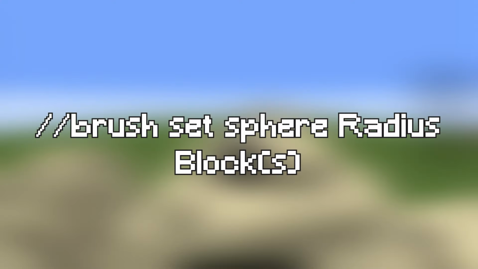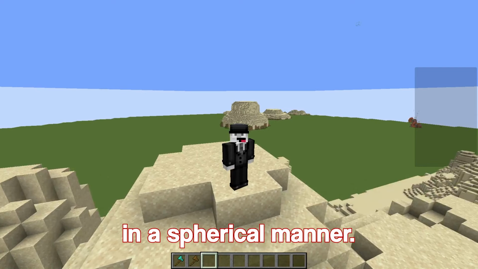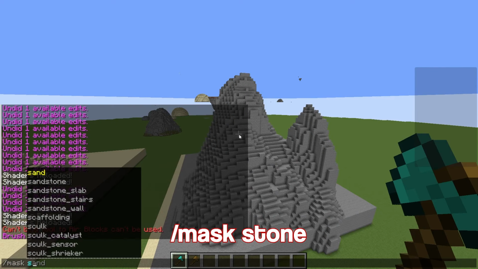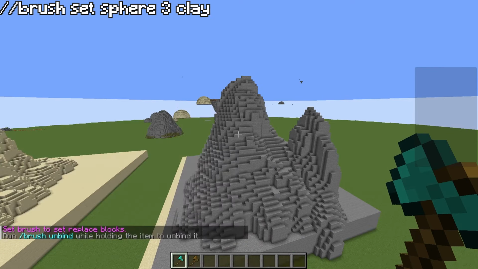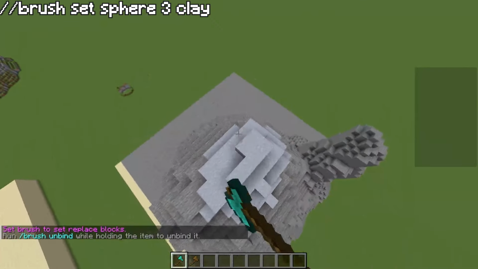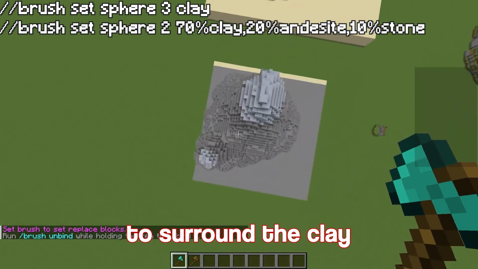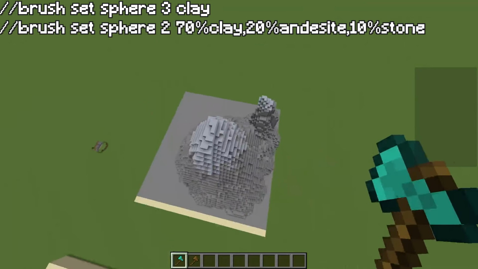Once the mask is set, enter /brush set sphere radius, then the block or blocks you would like. This replaces the target block or blocks in a spherical manner. I will use /mask stone and /brush set sphere 3 clay for the mountain peaks. Then /set sphere to 70% clay, 20% andesite, 10% stone to surround the clay and give it a blend.